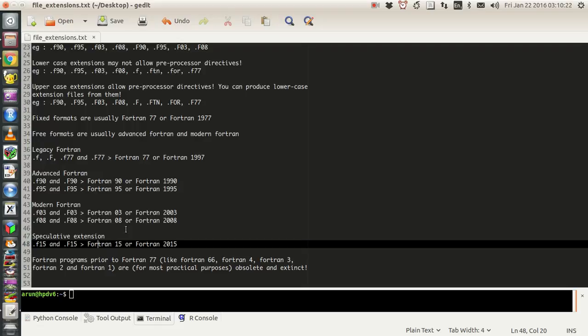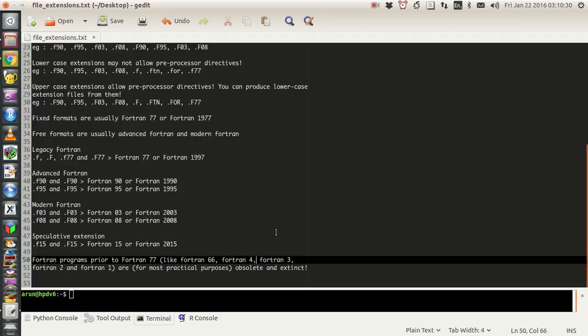There are also Fortran versions that came prior to Fortran 77, like Fortran 66, and I guess Fortran 4, Fortran 3, Fortran 2, and Fortran 1. Those are, for most practical purposes, obsolete and extinct. If you want to know more about the history of how Fortran developed, you can check it out. There they give a lot more explanation of how Fortran evolved through time, and how it became a precursor for other programming languages. So you guys can have a look.